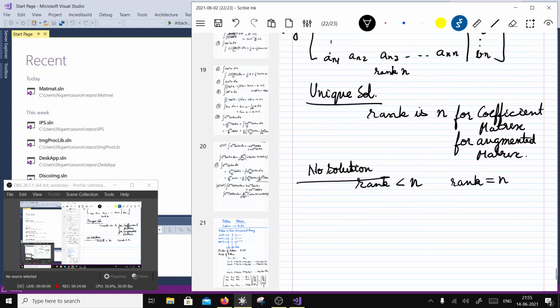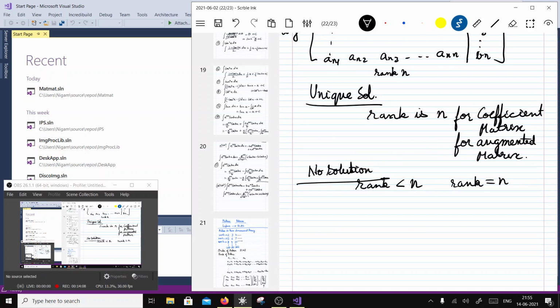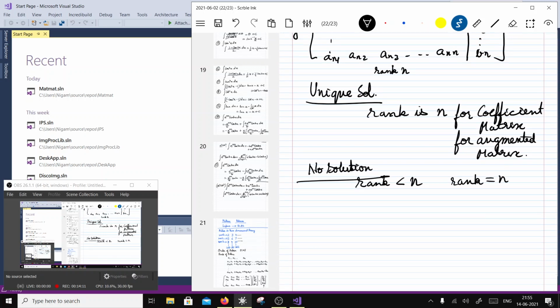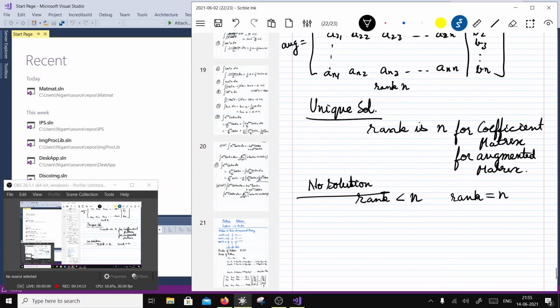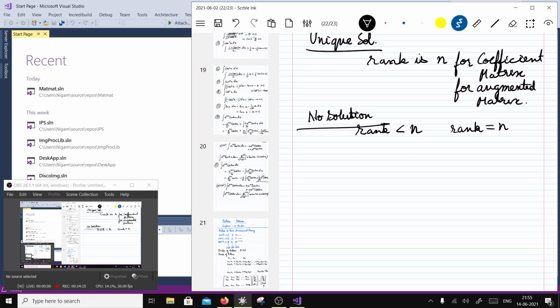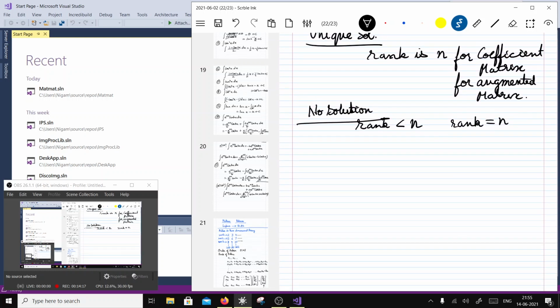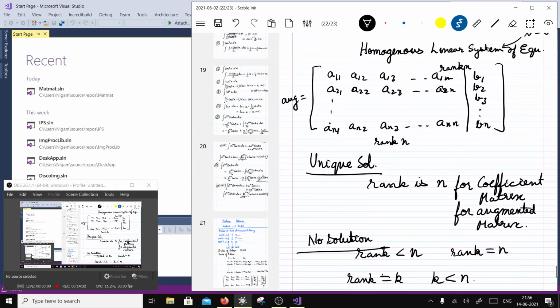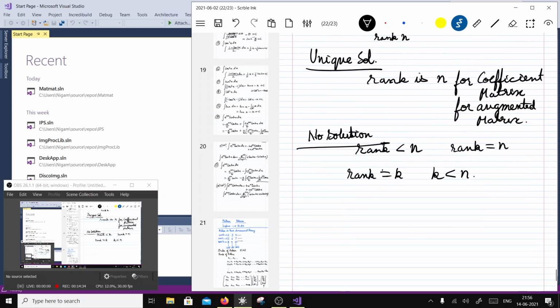Now if the rank of the augmented matrix is the same as that of the coefficient matrix, but it is less than n, then let's say the rank is equal to k for both the coefficient and augmented matrix, such that k is less than n. Then there are infinitely many solutions for that.